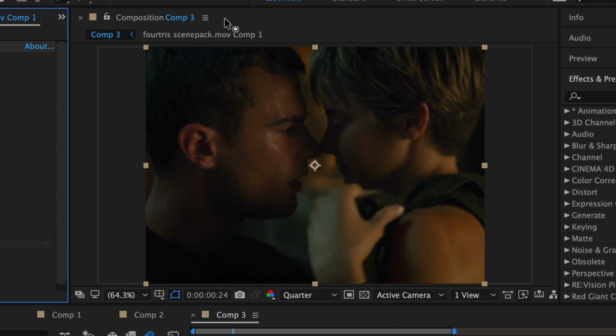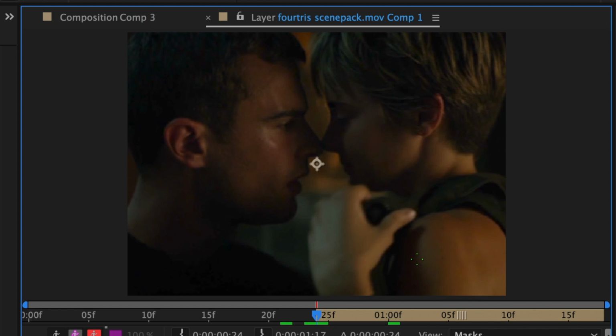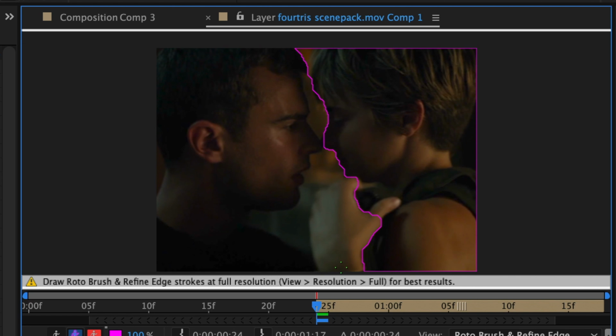I'm going to close out of this layer, and I'm going to do the same thing but for Triss. So go to your other clip and double click on the display, and then just scribble around until you have a figure.